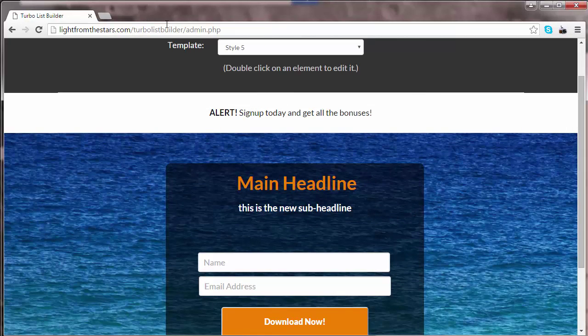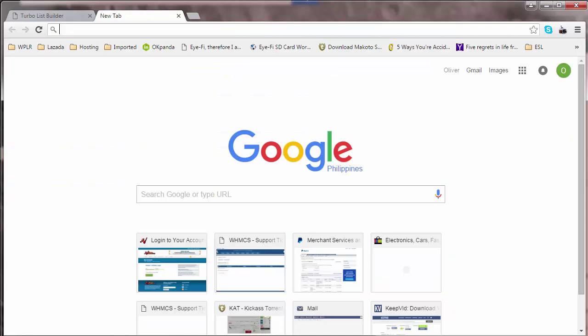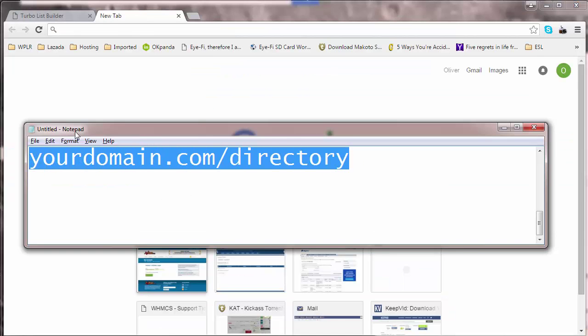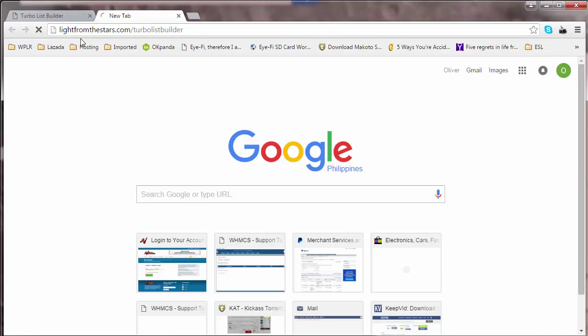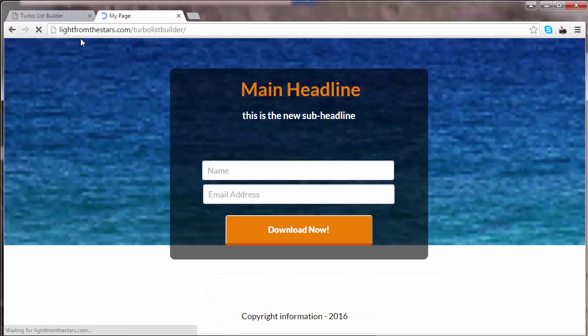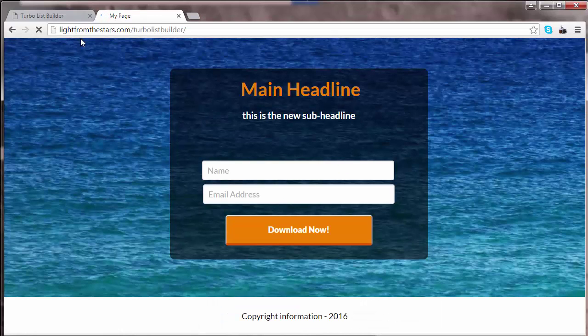Now, if you want to look at the form that your customers will see when they subscribe to your list or the opt-in form, you'll need to use this URL. So again, your domain is actually your website's address, and the directory is the directory in which Turbo ListBuilder is installed in your website. Go to that address and you'll see the opt-in form or the form in which your customers will see when they subscribe to your list. Now let's go back to editing the form.